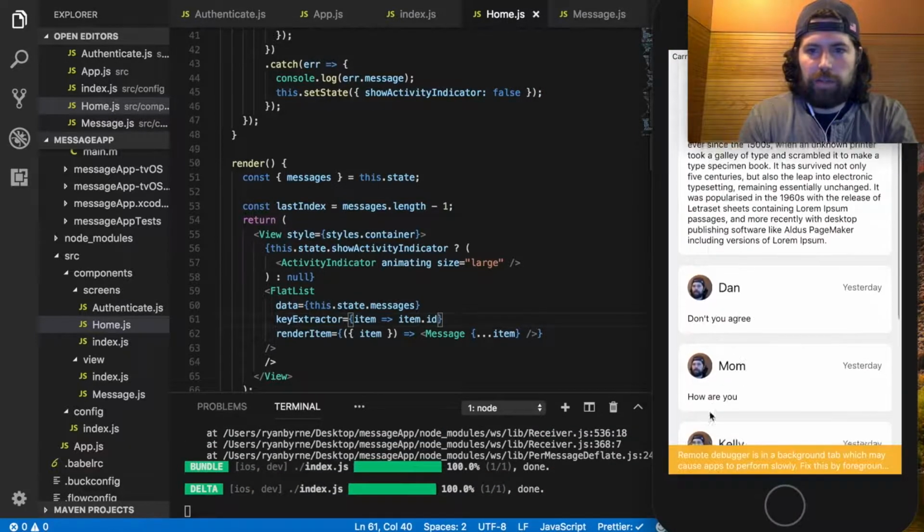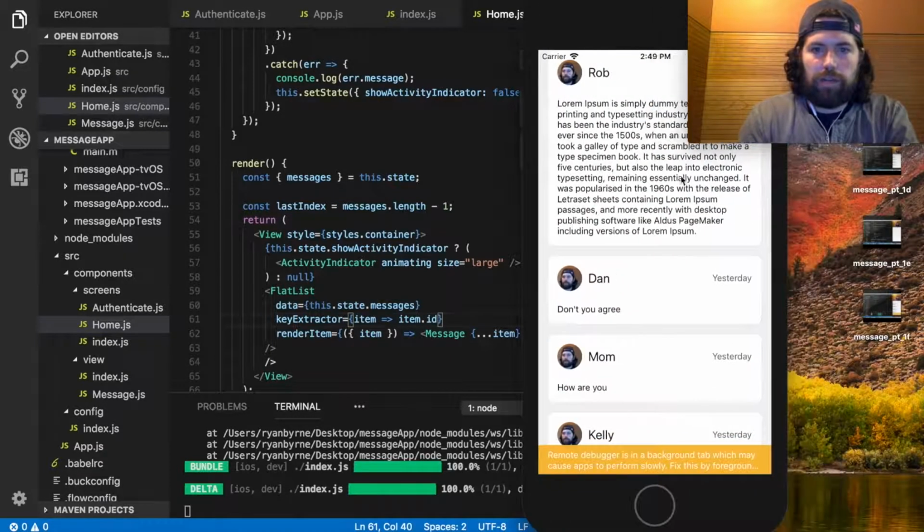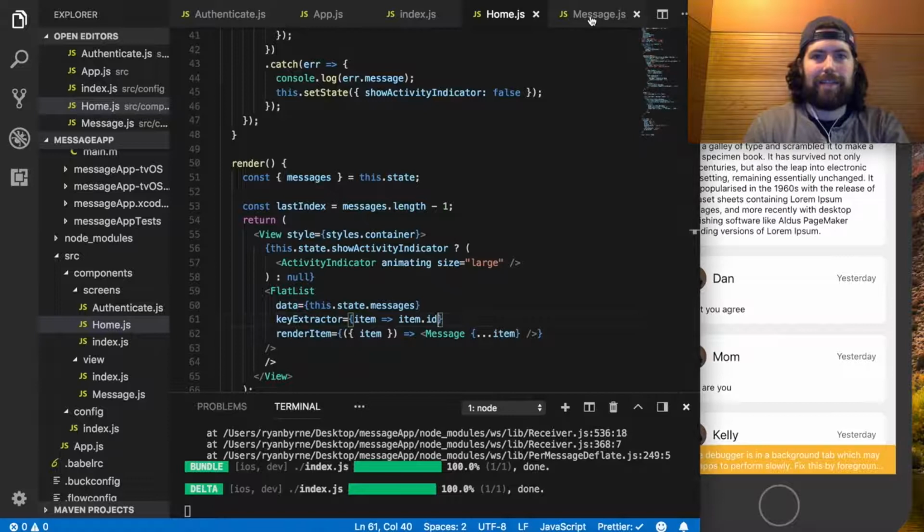Okay, so now we can scroll. Our UI is looking pretty good. Now, if you notice in the other screen, these should be like links. So when we click these, we go to a new page with all our messages. So let's go back to message.